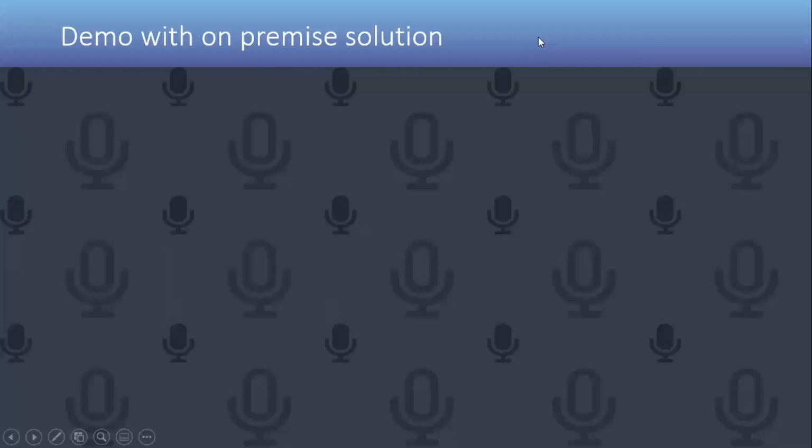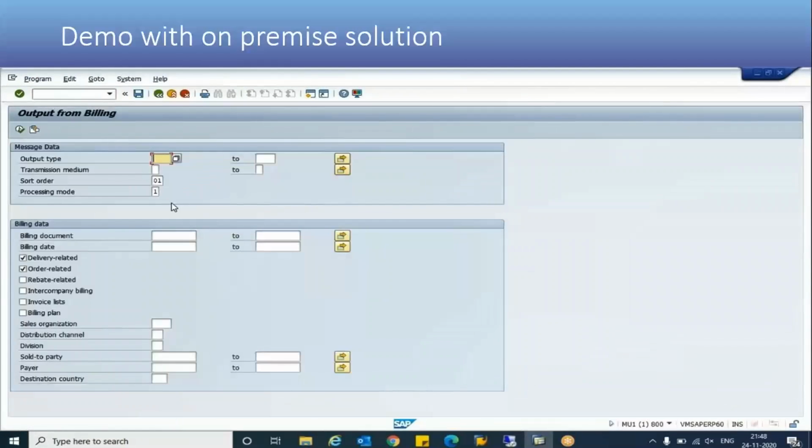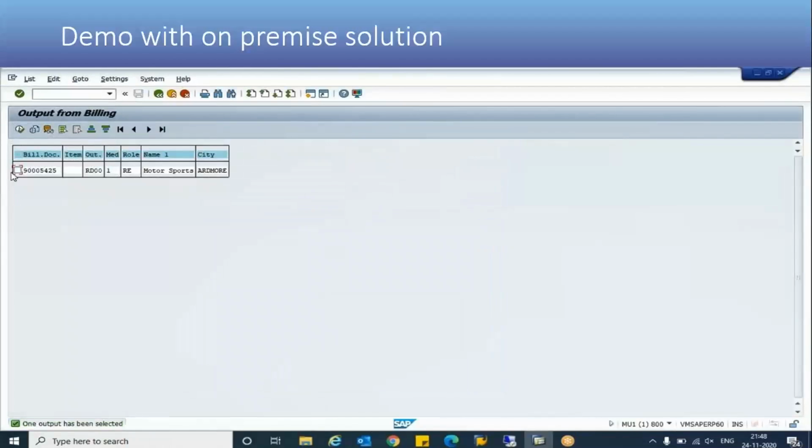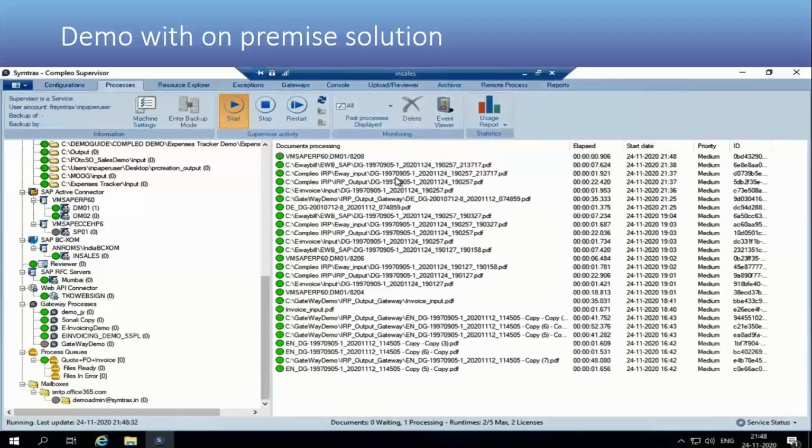Let's move ahead and have a quick look at the demonstration. So first one we will see the on-prem solution with the SAP system. So I'm going to quickly go here into the system and try to generate or release an invoice. That's the document number I choose and I execute. I select it and simply process. Now my software will capture that in real time, convert it to JSON with all the required parameters and send it to the portal. So as you see, the document got captured.